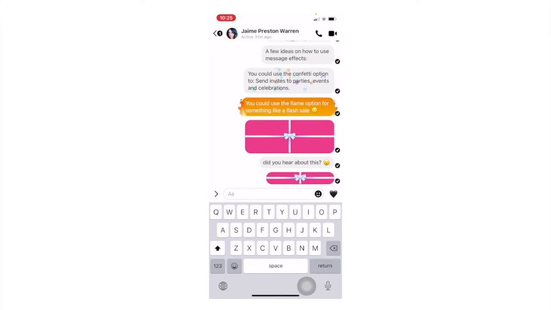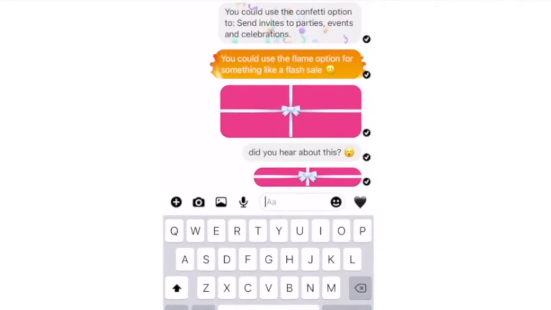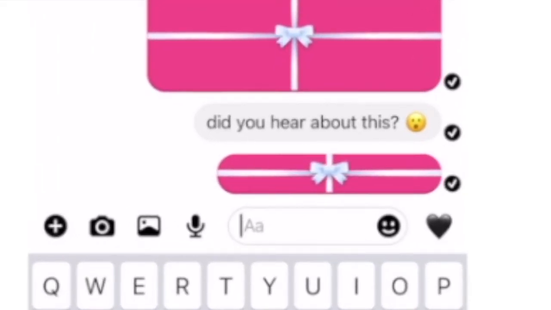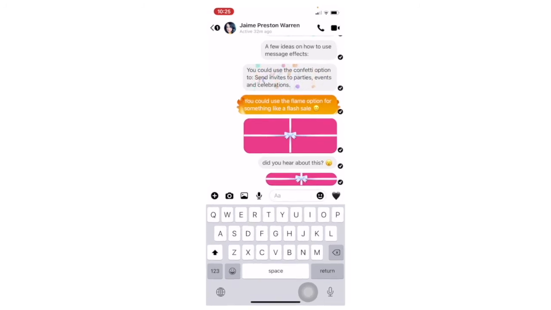Pretty cool. Another way to use the gift box option is to send a simple message first, just asking a basic question. Here you can see I sent one saying, did you hear about this? And then to find out, they have to open the gift box. So that's just a fun little trick that you could do with the gift box option as well.